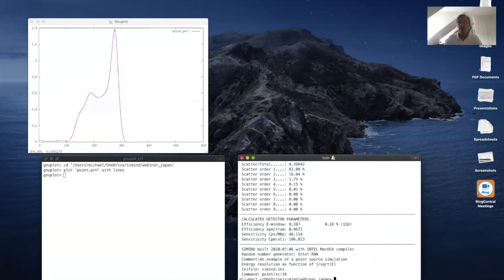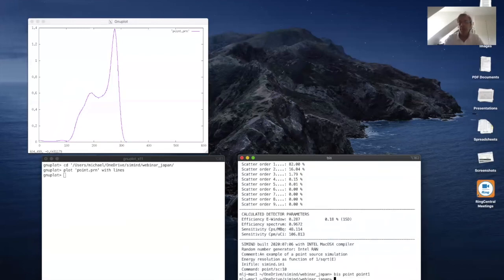So now this is finished. I need to do this, but what I will do now is that I will store this new file to a new name, point1. And then I go over to GNU plot and I will replot, which means overplot with the new data here.